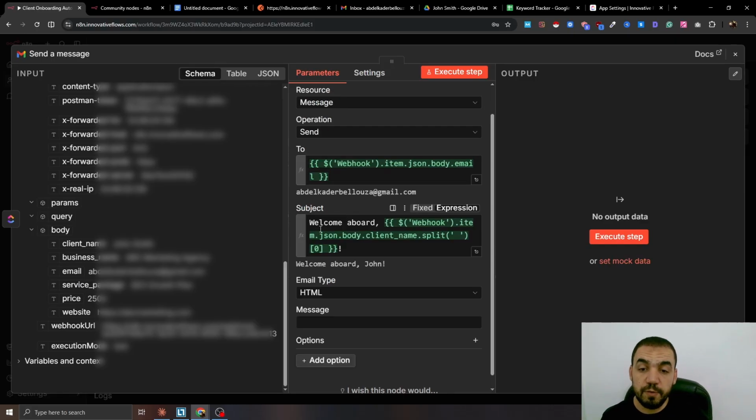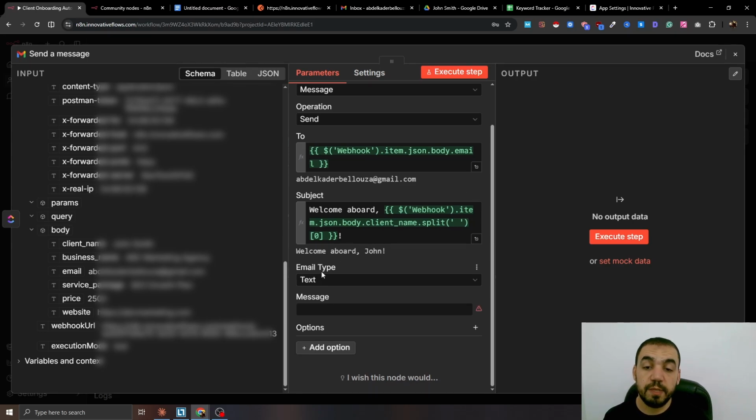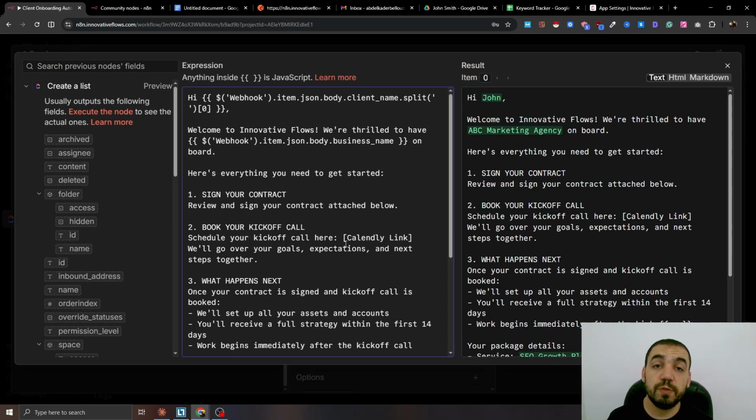For the subject line, I'm gonna use welcome aboard and first name of that person. I'm sending the full name via the webhook call, but I'm using the following formula in order to extract the first name from the full name. For the email type, I'm going to choose text, turn message to expression. I'm going to use the following email copy.